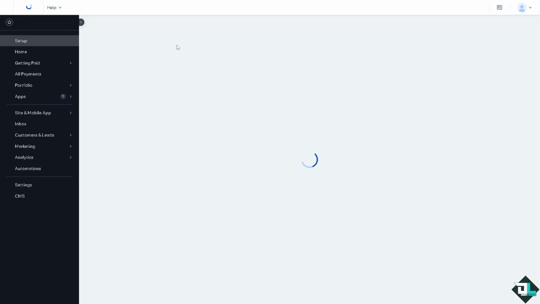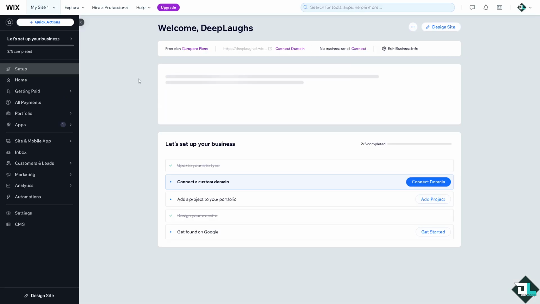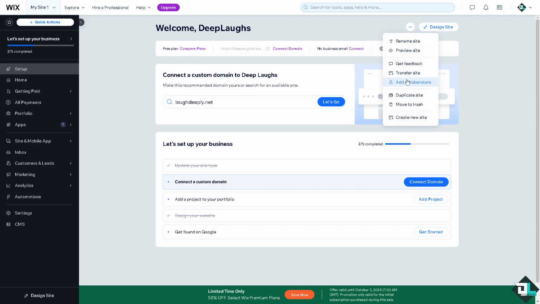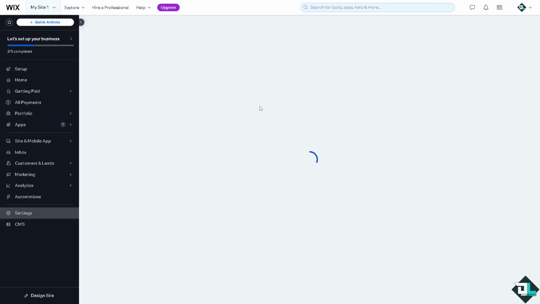Now, for you to be able to do that, I want you to hover to your dashboard interface, depending on how you set up your Wix account. Because in this case, we would be able to have an option on the site. There's going to be a 3 dots here on the site actions. I want you to click on it, and there's going to be an option for the add collaborators.